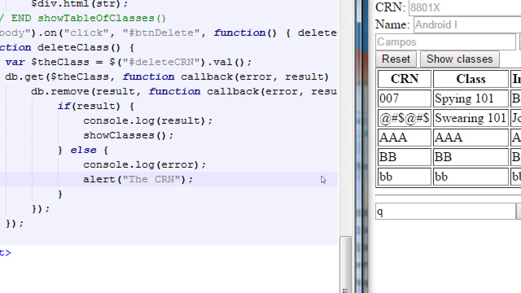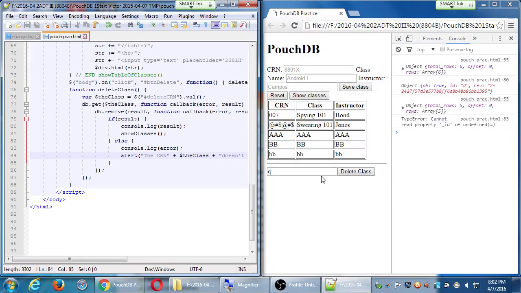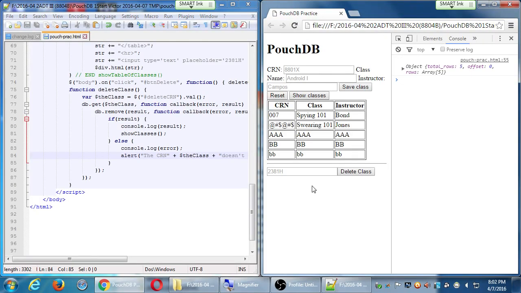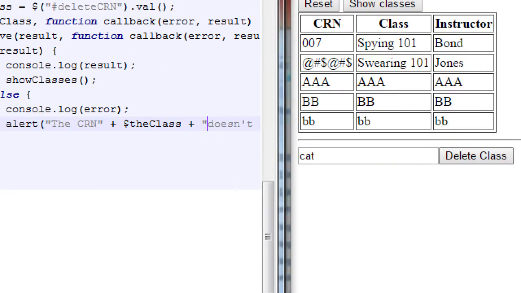So, we'll say then plus the class, that's our variable that is holding what the person typed in that box. So if someone's trying to delete class cat, it should pop up that says the CRN cat doesn't exist. Try again. And then we need our little spacing and such, of course.